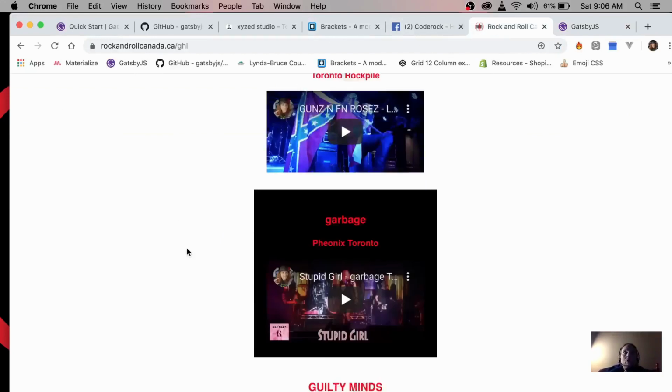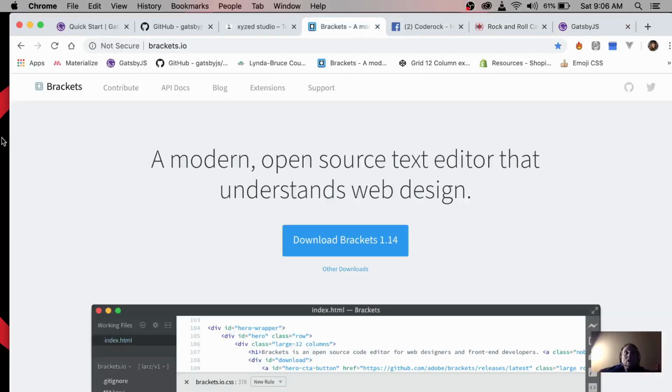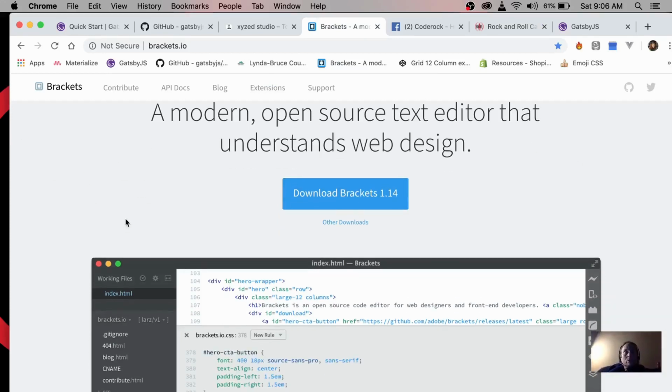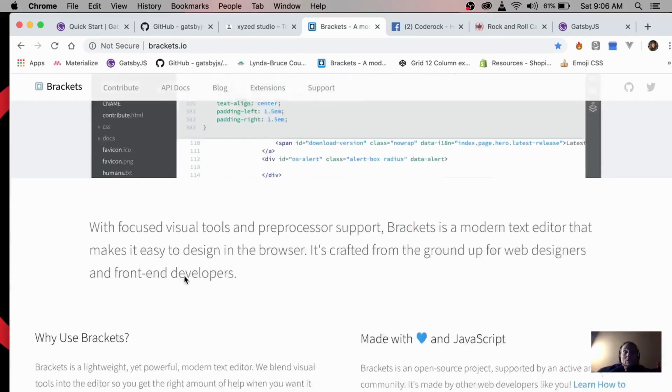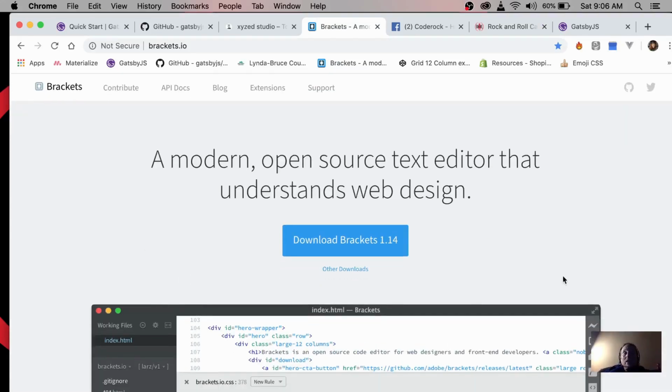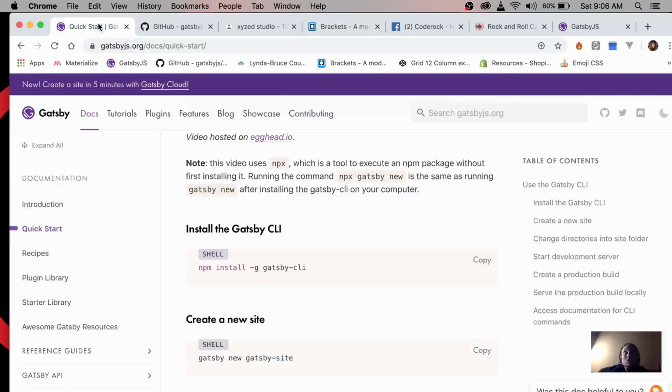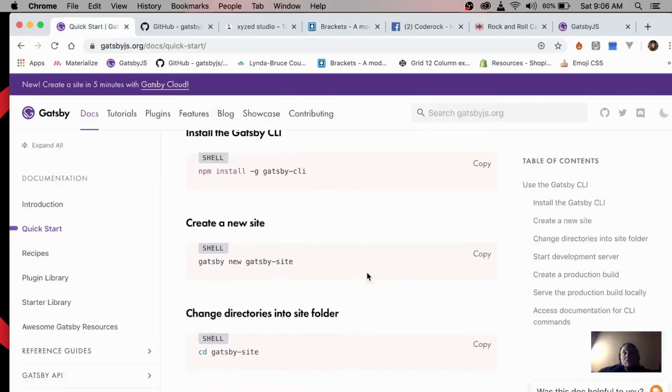It's an old Polymer project here. I use brackets.io. Brackets actually is half of Dreamweaver. It's the hard part of Dreamweaver actually. It's the text editor for Dreamweaver, which is a premium IDE that you have to spend a lot of money to use. But go to brackets.io and you can download 1.4. And don't forget to bookmark Gatsby.